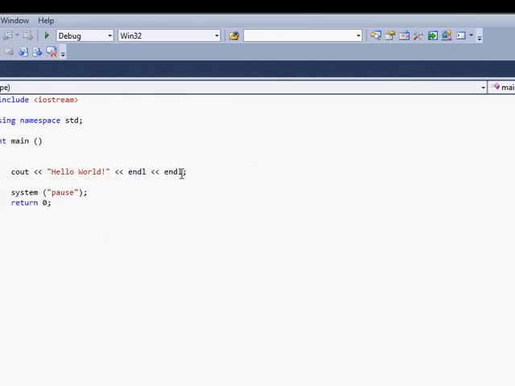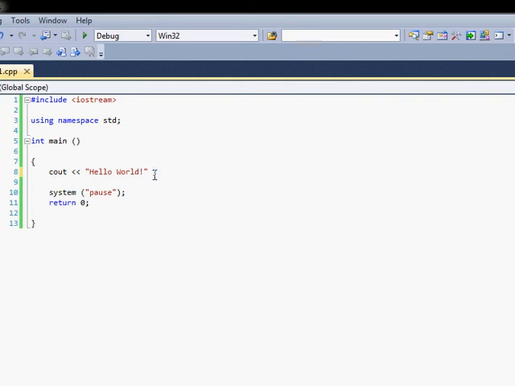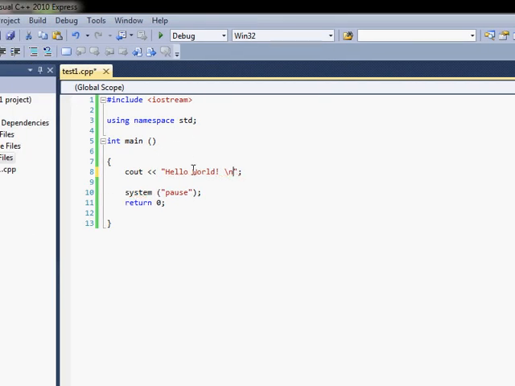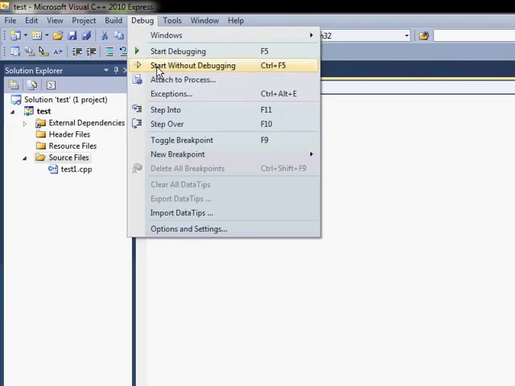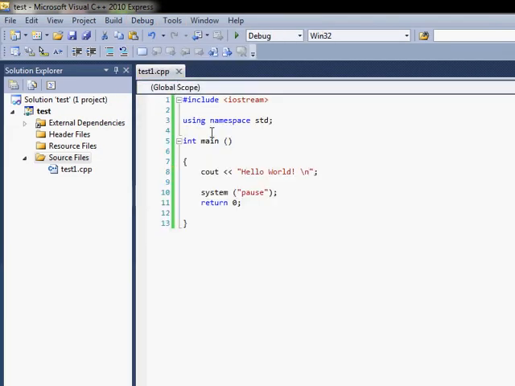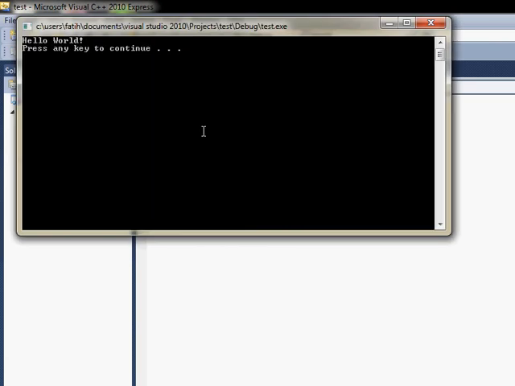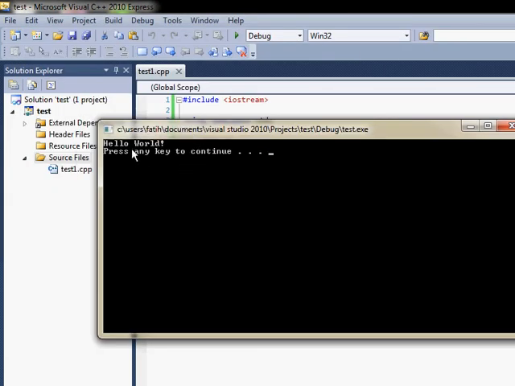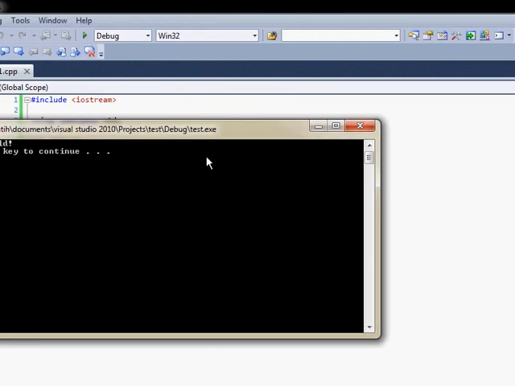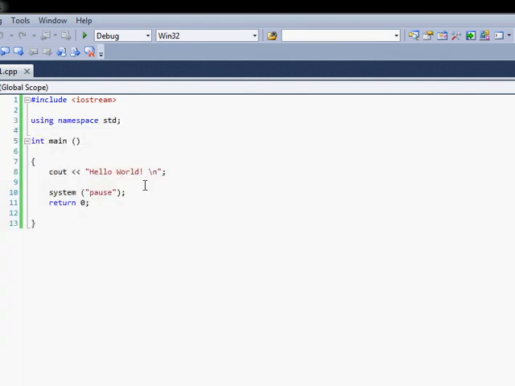So we'll keep that. Or actually, there's another way to do this as well. You can go into your quotations and type in \n, and let's see if that worked. Start without debugging, and yes, that worked as well. So there's two ways to do it. There's probably more, but I won't get into that. And let's keep that. And you can also write more inside this bracket.